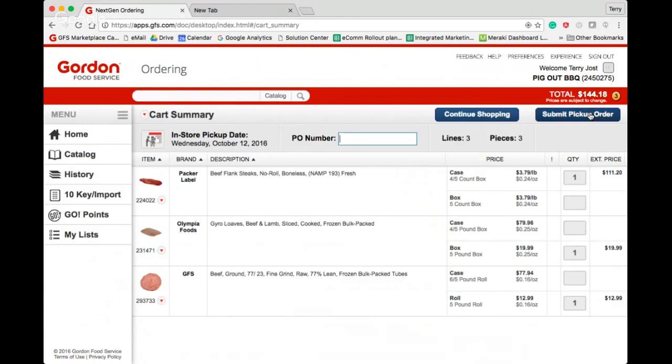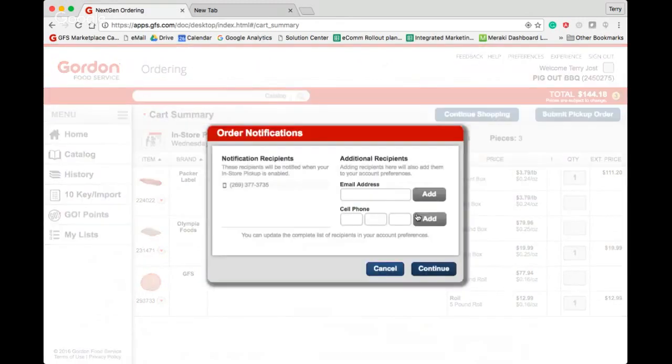Once you're ready to go, you go through and submit your order. At this point, it's going to ask if this customer wants to be notified. It will show if this customer already has notifications turned on right here. And if it's already turned on, I would just press the continue button.